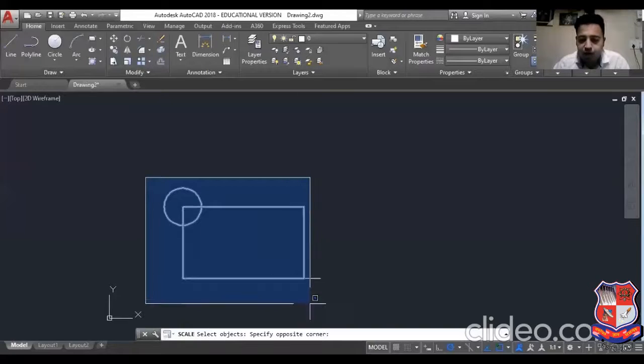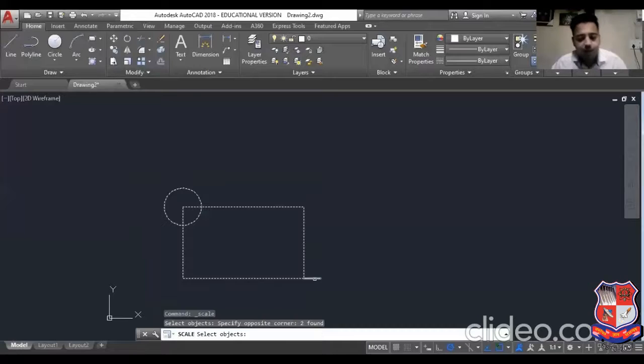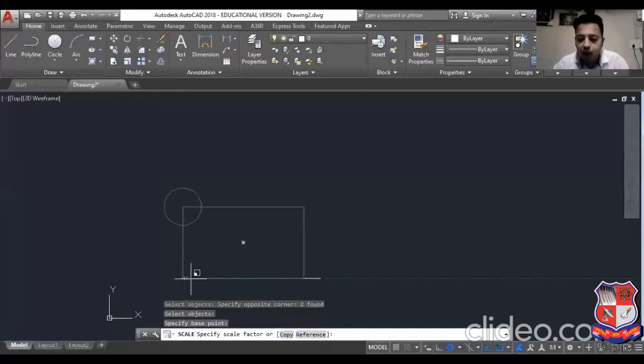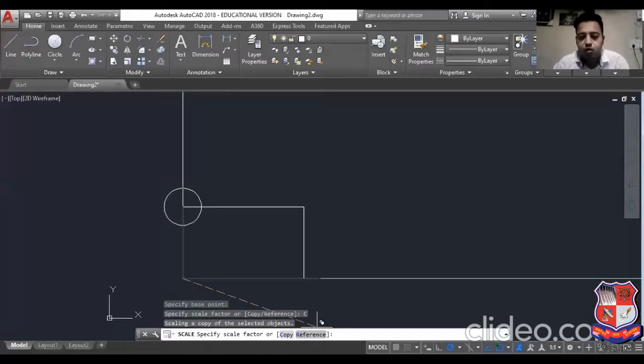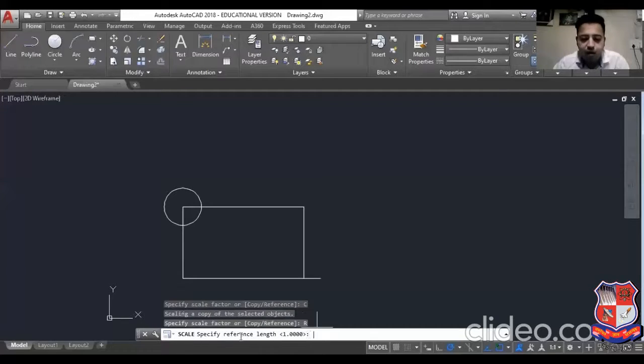Okay, so scale, select object. You have to select the object which you want to scale, not this line. Enter, specify base point. Now I will select copy also, and I will select reference also. So the original object is here, and the reference gives the new image. Click reference. Now it is asking me to specify the reference length, which is from this point to this point. It is my reference length.